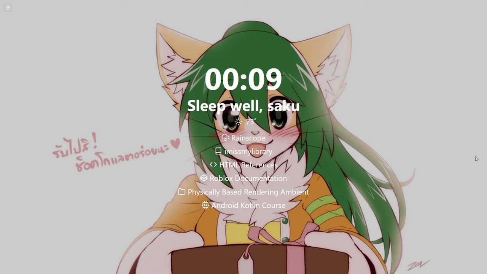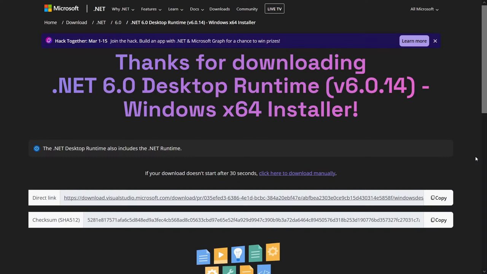So before you install Bloxstrap, you would want to install the .NET 6.0 desktop runtime, mainly the 6.0.14 version for 64. I will leave a link to this in the description below. You don't have to install this right away. If you run Bloxstrap, it will tell you to install this anyways if you don't have it, but I would recommend installing this before you install Bloxstrap.